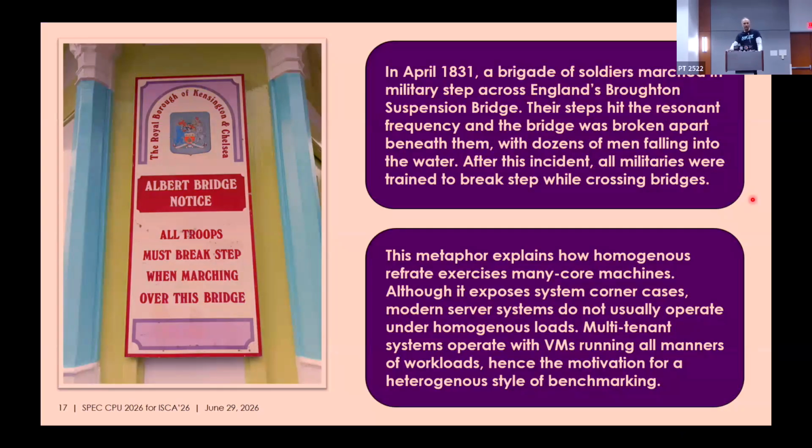So I'm going to throw this up here. I was talking to some people about this at lunch. Many years ago, a brigade of soldiers marched in military step across a bridge in England, and their steps hit a resonant frequency and the bridge was then broken apart. And this metaphor explains how homogeneous ref rate exercises many core machines in kind of the worst case scenario.